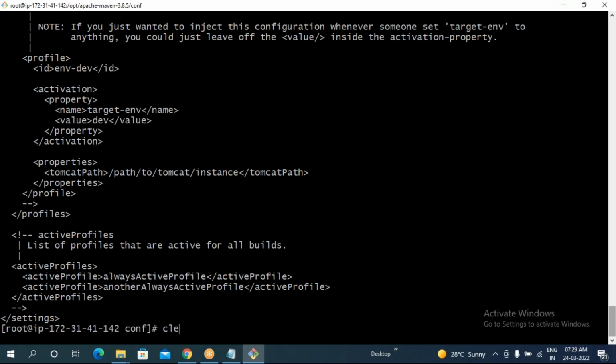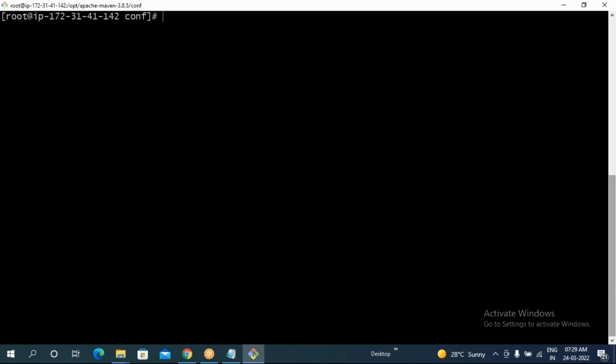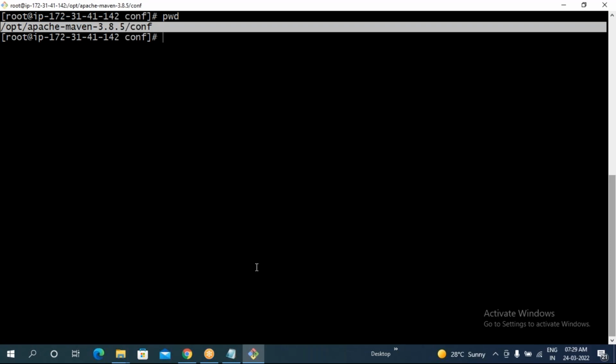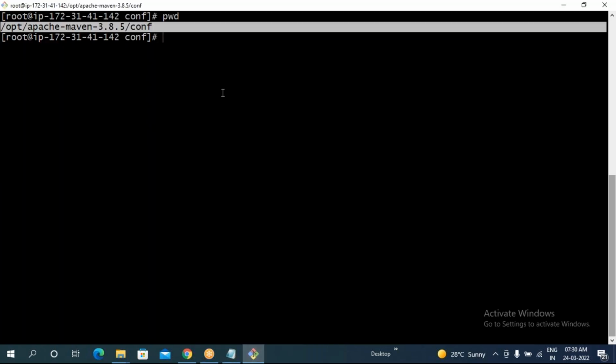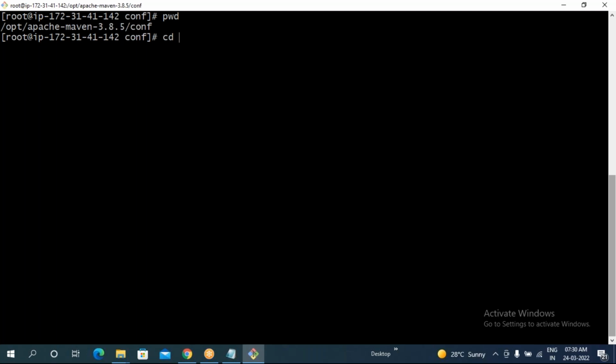How to go there? Right now I'm in this location. Right now I am somewhere else. You don't know right now where I am at. I want to open Maven's local repository. What is Maven local repository? This one, right? Where is it? User home dot m2 repository. Let me go there. I want to go there. How to go there? cd user home dot m2.